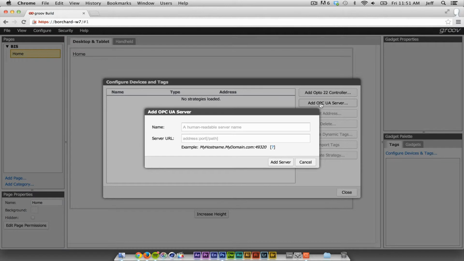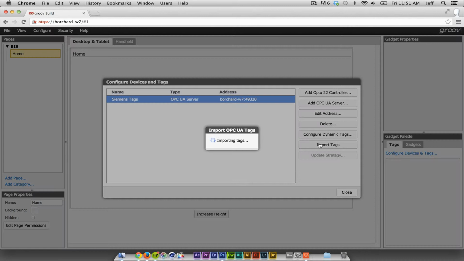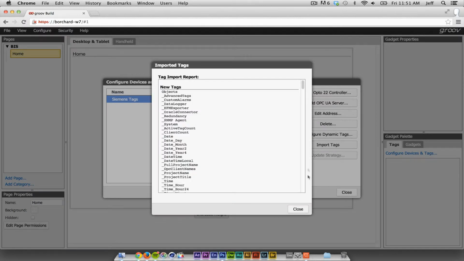First, we have to add our tag server. I'm going to call it Siemens and go ahead and put in the address and the port of the tag server. Next, I simply import those tags from that server by clicking on Import Tags. Boom! That's it. I'm done with step two.